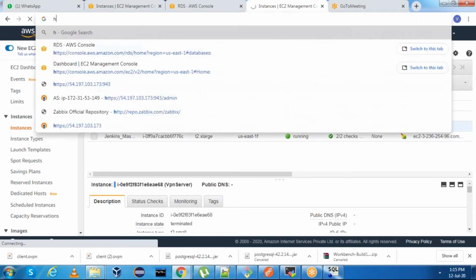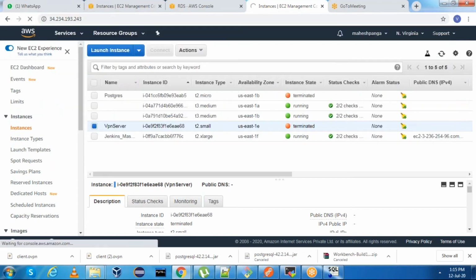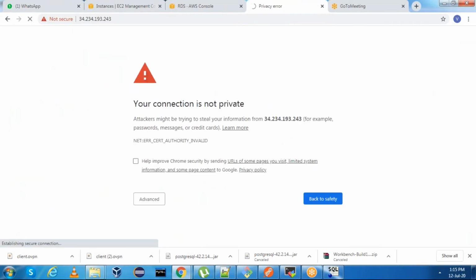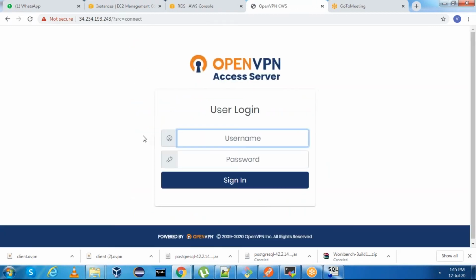Just say https://server IP. Perfect. It is saying your connection is not private. Fine. Click on advanced and proceed to this. Perfect. Now we have the OpenVPN Access Server web UI.